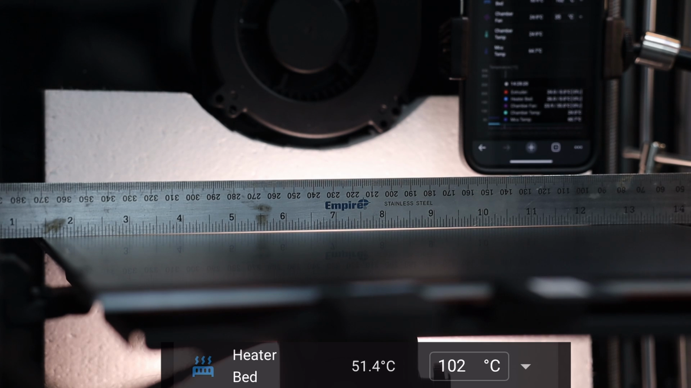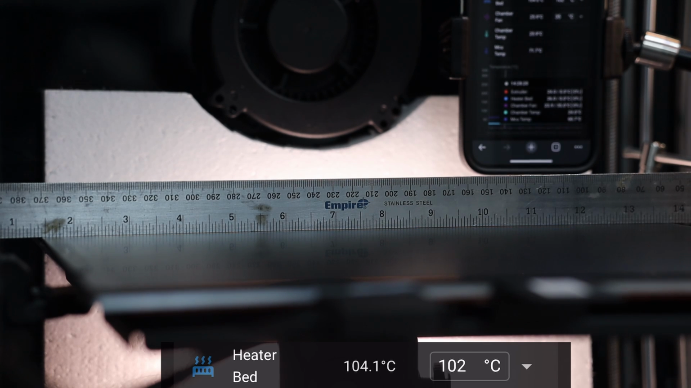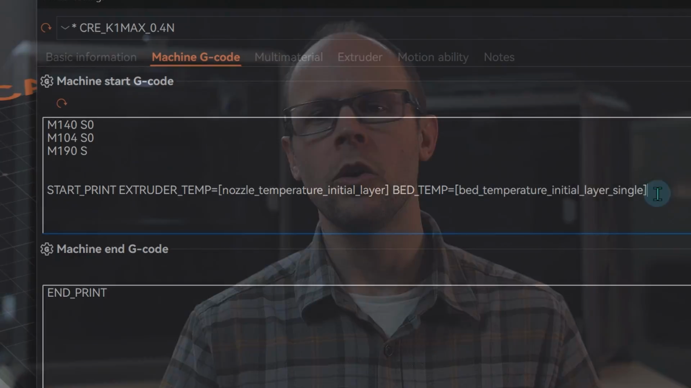So in a previous video, we saw that the bed of the K1 Max was warping quite a bit, and it was impacting that first layer of our prints. And to have the best success on our first layer, we needed to preheat the bed. Now, we can do that manually, but we can also do it automatically. So in this video, I'd like to show you how easy it is so that you can do it yourself. So stick around.